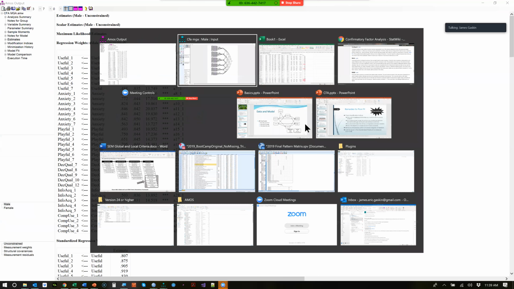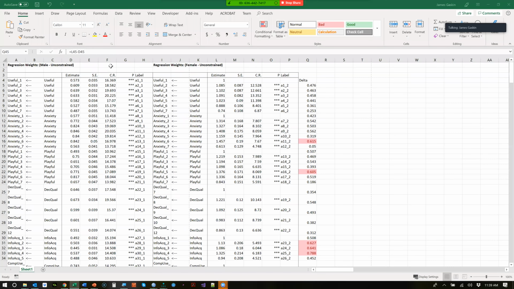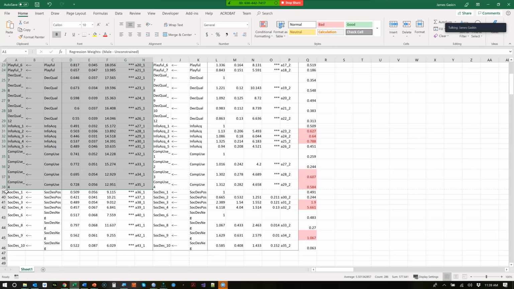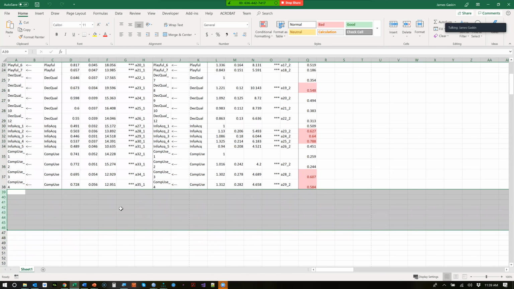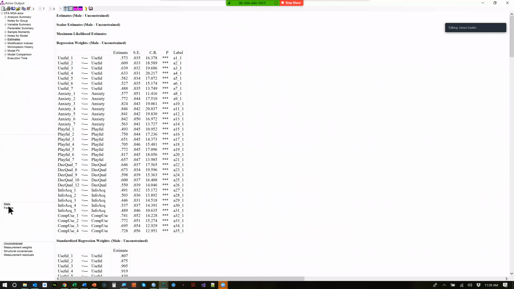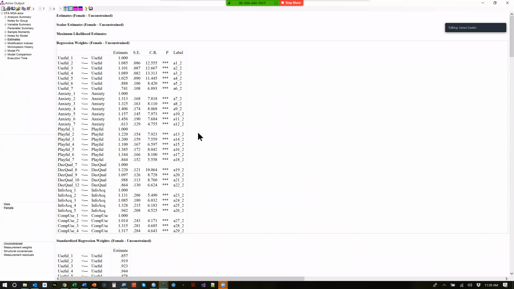You don't have to follow along with this one if you don't want. I'm just gonna do this, copy, paste this in here. Which estimates are you using, the standardized or regression weights? I'm just using regular regression weights, not standardized. Yeah. And then switch to female. Get this table.